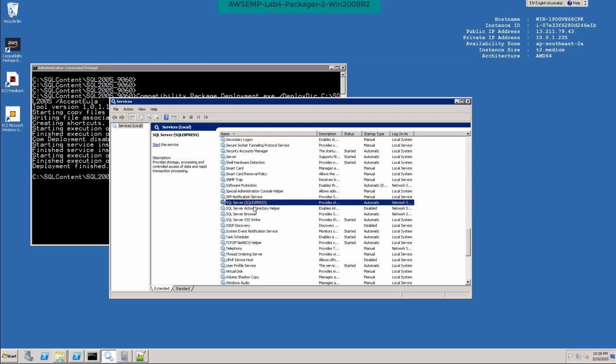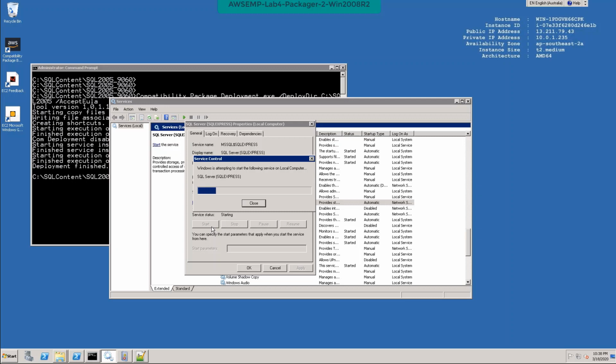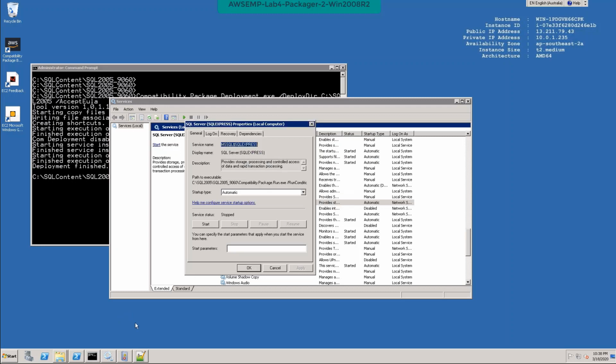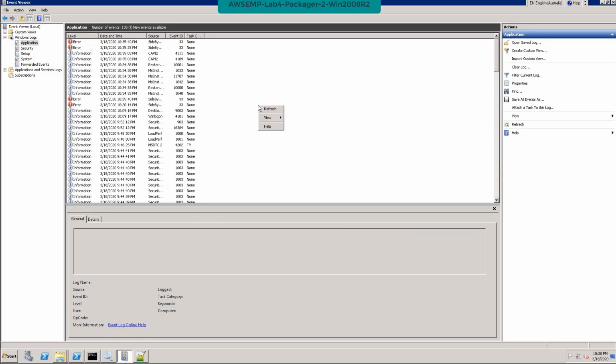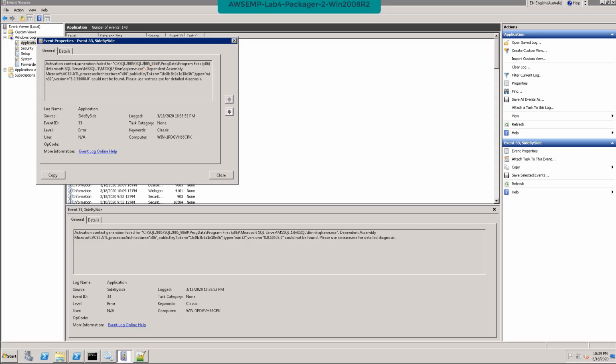The next step is, of course, our SQL Server. The actual server is still not running. So let's try to start this. Of course, you get a similar error. So let's go and look in Event Viewer for potential errors. So this is the error we got. Let's try to read that error.